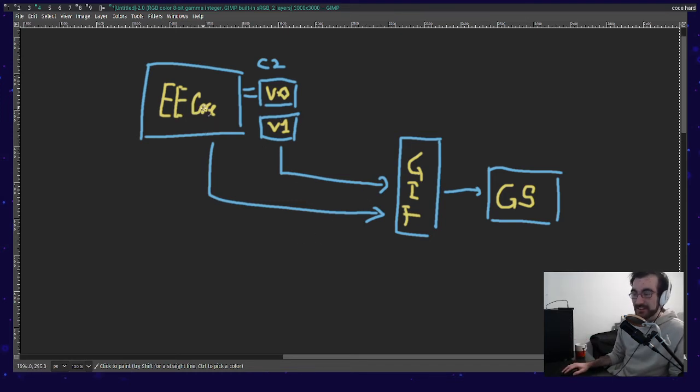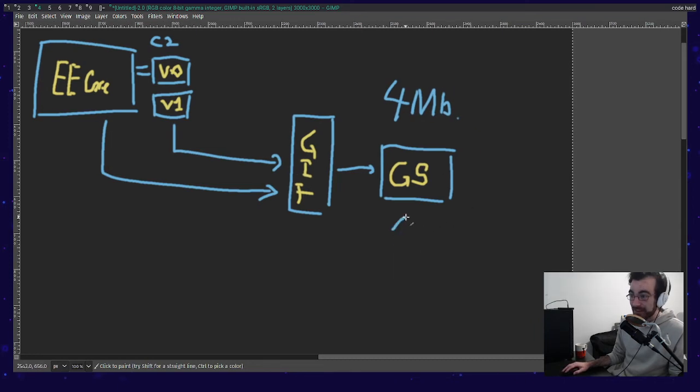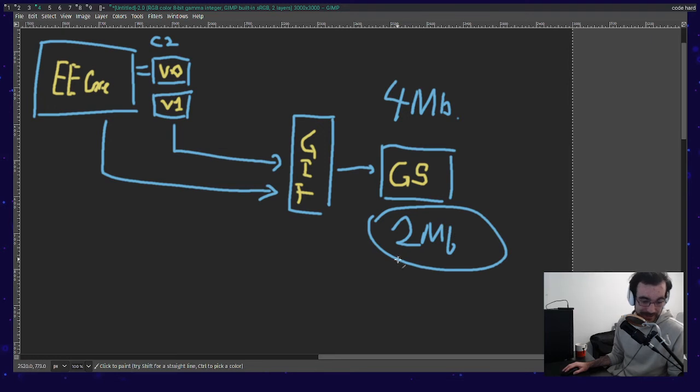So the idea is that eventually you do all of your vertex transformation and all of your fancy work in VU1 and then send that to the GIF. While that's happening, you also send texture data via this path to VRAM, because the graphics synthesizer has a whopping 4 megabytes of video memory. Once you include frame buffers, if you're double buffering, you're lucky to have 2 megabytes left over total for textures and everything else.